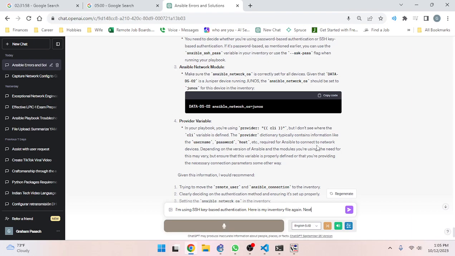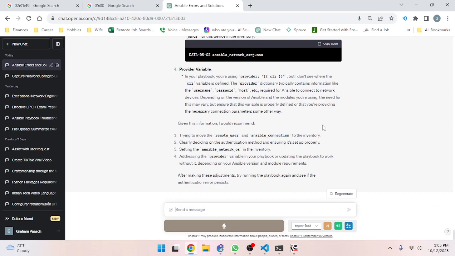Given this information, I would recommend trying to move the remote_user and ansible_connection to the inventory. Clearly deciding on the authentication method and ensuring it's set up properly. Setting the ansible_network_os in the inventory. Addressing the provider variable in your playbook, or updating the playbook to work without it, depending on your Ansible version and module requirements. After making these adjustments, try running the playbook again and see if the authentication error persists.